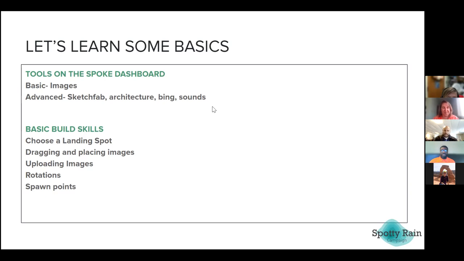As we walk through, you will learn how to choose a landing spot. That's the area where you enter the space. You can move it around wherever you want in the space, and once we get there, you can get a feel for it and choose a landing spot where you want your attendees to enter the space. And then of course, we'll be learning about dragging and replacing images, uploading images, and rotating them within the space, getting the feel of the depth perception of moving images and placing them in the right place.